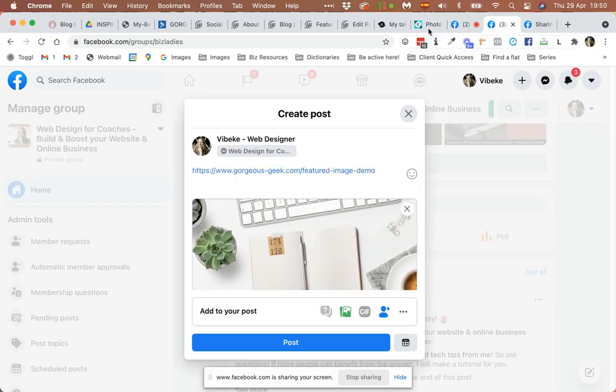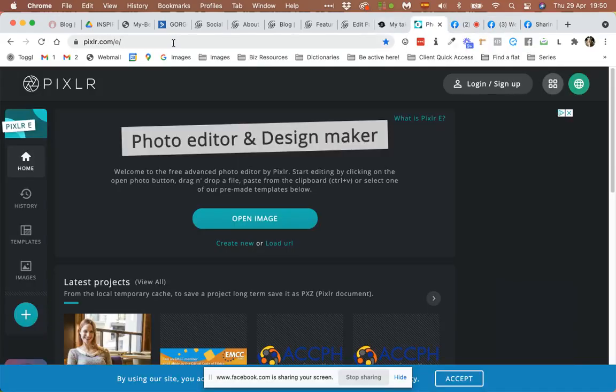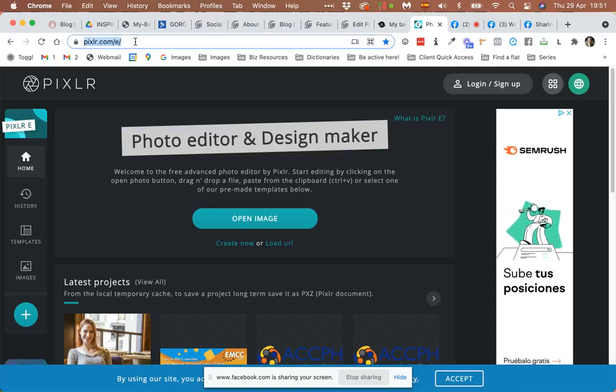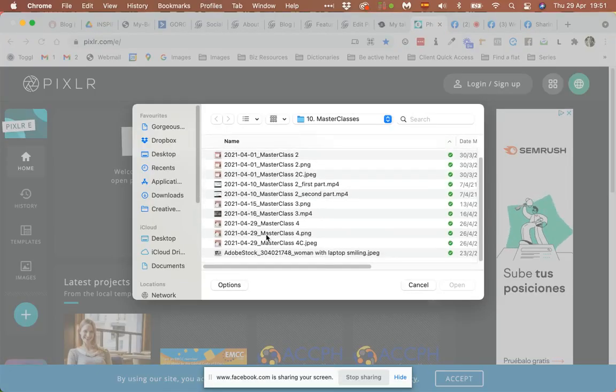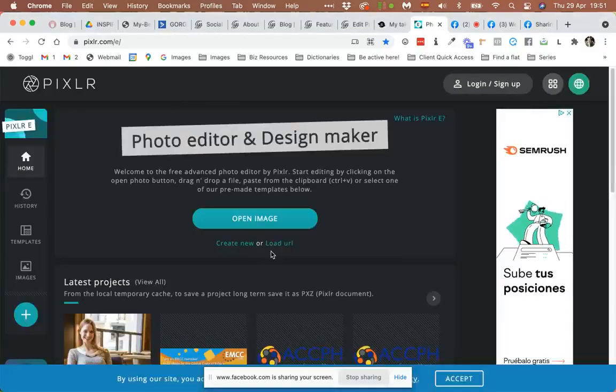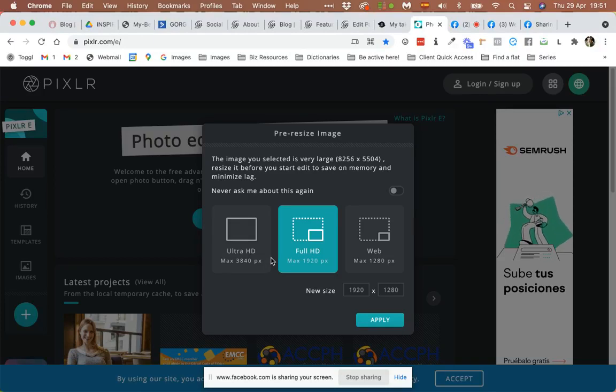So now I'm going to show you how you can make sure that a picture is exactly the right size. I always go to a website called pixlr.com, and here I'm going to open an image that I need to shape into the size I need it to be. It's a free tool, it's online, so it's really good for managing small things on images like this. It will ask me which size I want to open it. Usually I just do full HD. Apply.